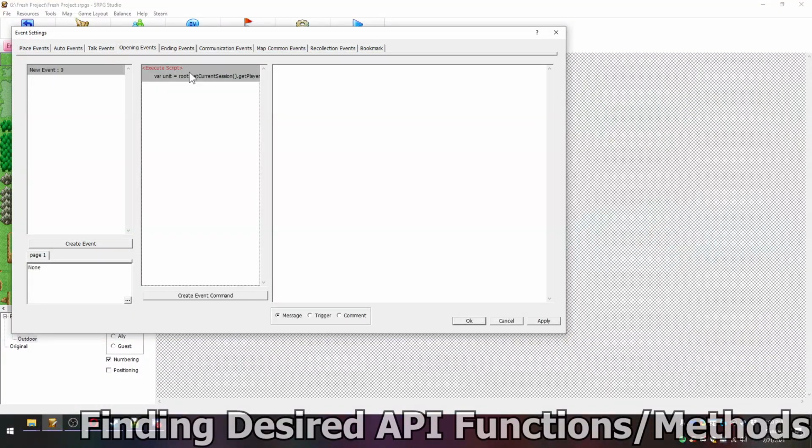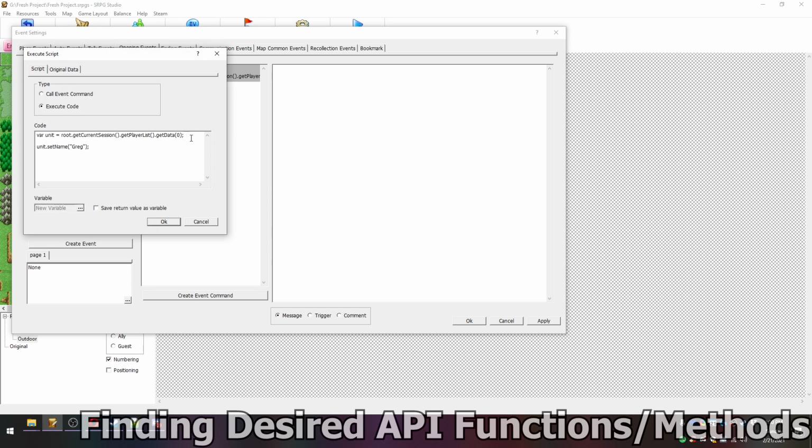And that's how I was able to find out that, oh, if I want to grab a player unit on the map, I need to get the list of players on the map from the current session. How do I get the current session? Oh, I need to use the root thing. And that's why a lot of things tend to start with root, because when you work backwards, root has most of the functions that get the objects you want, that get the other objects you want, until finally you reach the one that you actually want.